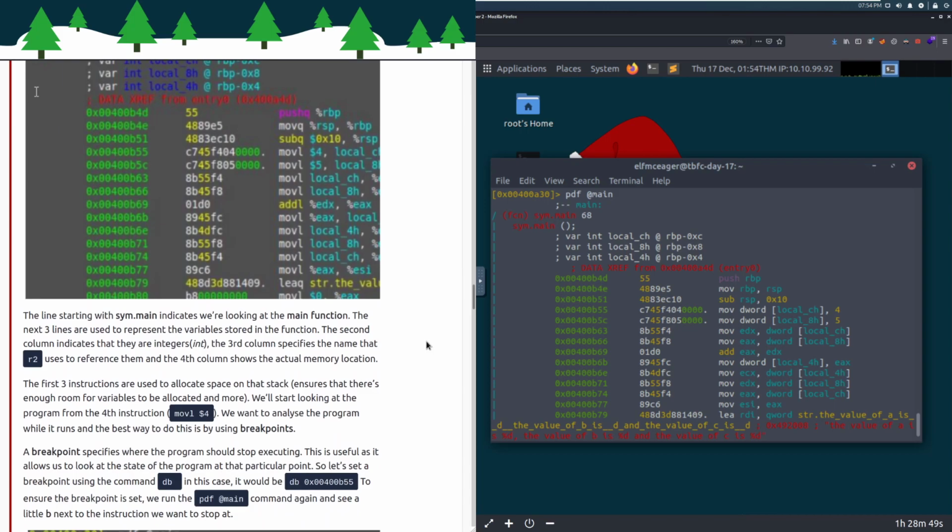The first three instructions are used to allocate space on the stack. It ensures that there's enough room for variables to be allocated and more. So we're shoving things onto the stack here. We're building up our function. This is known as the function entry. I forget the proper term for it, but there's a sort of dance that happens whenever you start a function: you shove everything onto the stack, and then when you end the function, you tear it all down and give up that memory so that it can be used by other things.